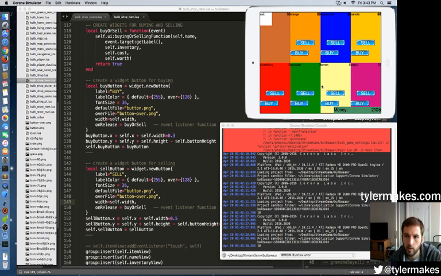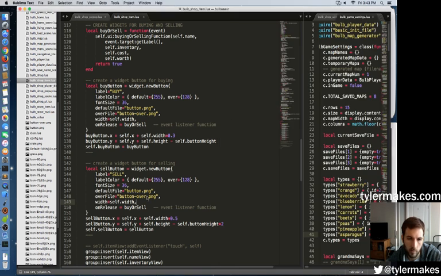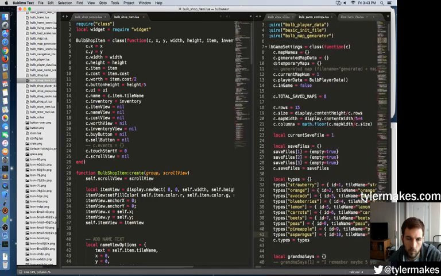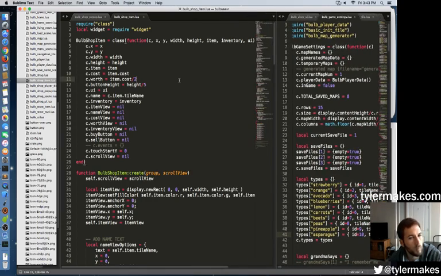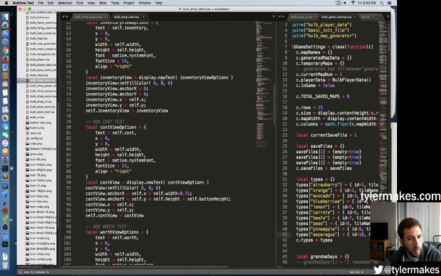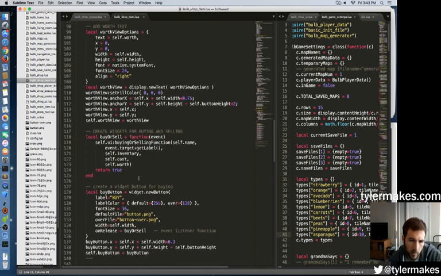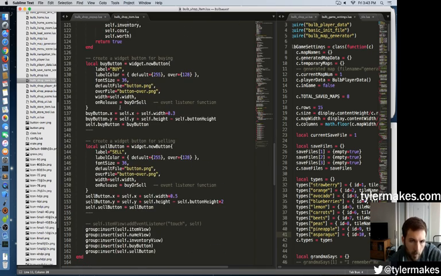Okay, the buy button's right on the edge. Great. Where does its width come from? That's weird. It says the width of the buy button is self.width. Self.width is the entirety of the thing, the entirety of the panel. So why?